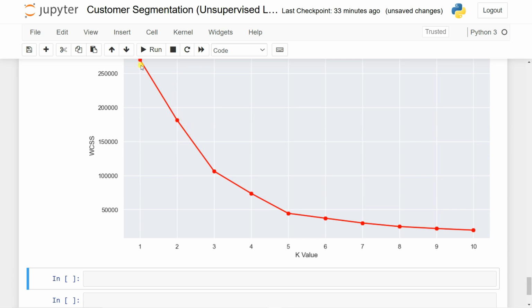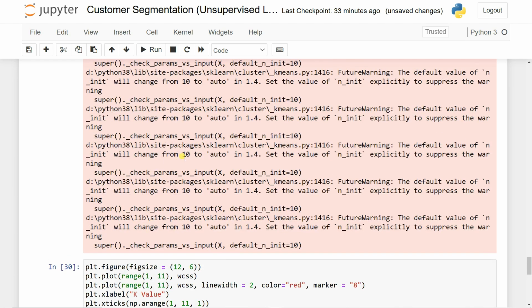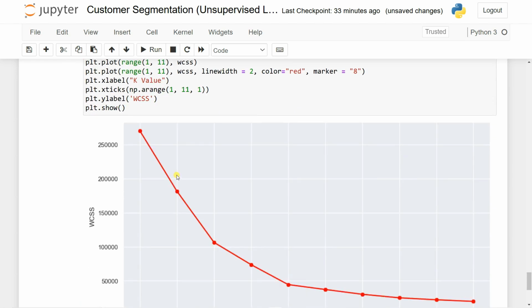See, it suddenly stops. Coming to this point it stops, and then it was decreasing, and then stops decreasing. So we see that here it is decreasing quickly, but after 5 it is decreasing slowly, not at all. That means 5 is nothing but my number of clusters. This is how we can actually initialize the number of clusters using the elbow method.